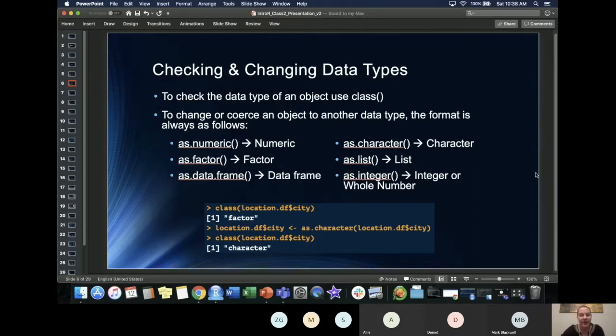One thing that I struggled with making this class is I had to cover things or mention things that I haven't covered yet. So if you're wanting to know more about a data frame, we're about to get to that. But the main idea is to change a data type or structure, use as, dot, and whatever you want to change it to.